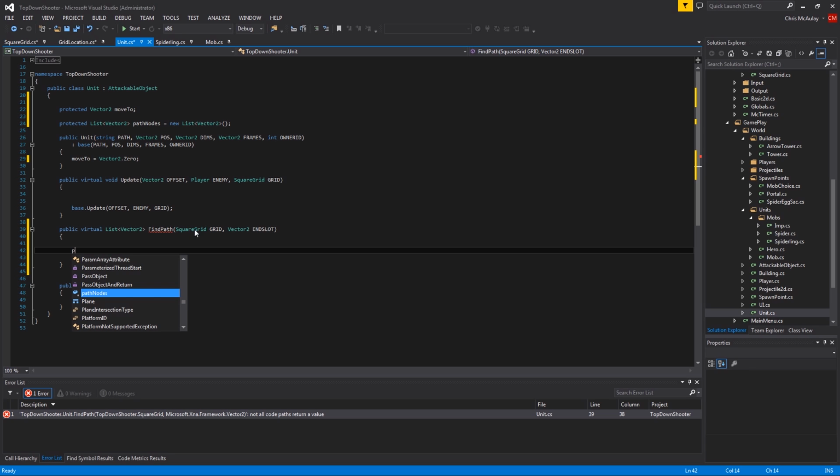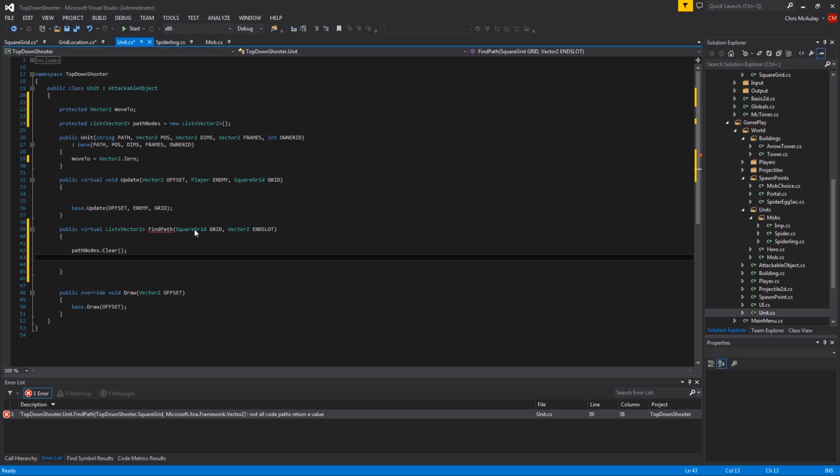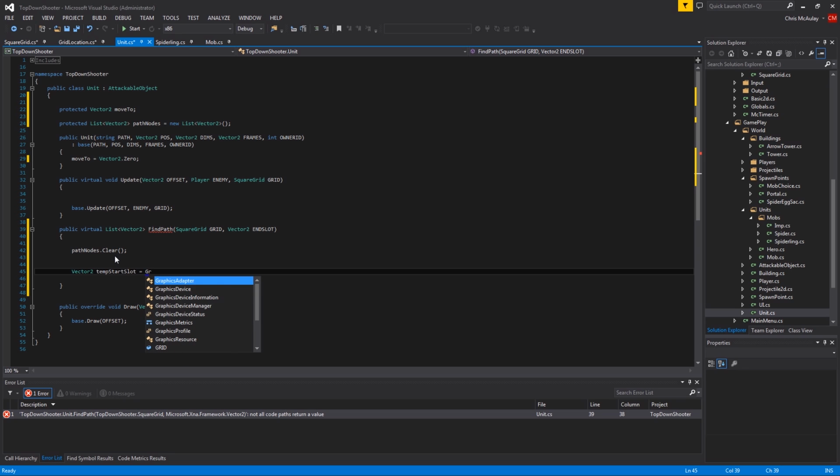First things first. When we're finding a new path, we clear our old one. That's not going to come into play in this particular example, but you want some crazy bugs, don't clear your path when you find a new one. Okay. Let's see. Then we need to find our path, right? So we'll say vector 2 temp start slot equals grid dot get slot from pixel. Remember, I told you I love this function. I use it all the time. Temp start slot.